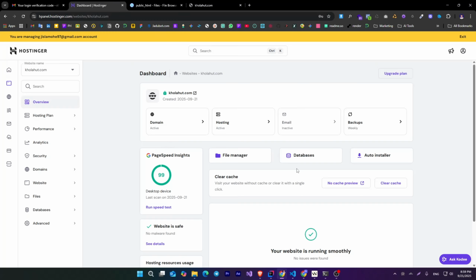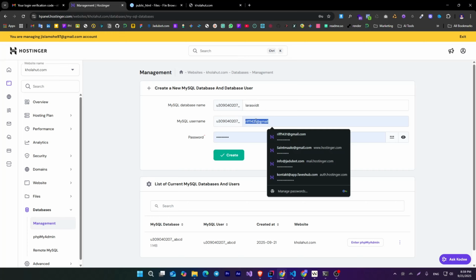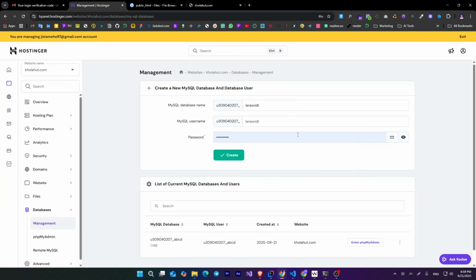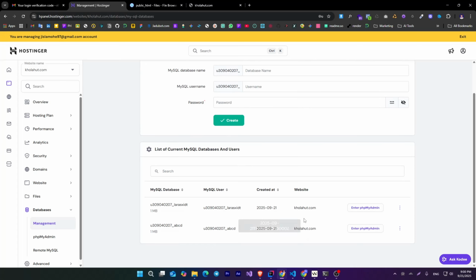And I need to configure the database. So go to your Hostinger, go to the database option, and provide the database details here. I just provide the database name, the same MySQL username, and generate a strong password. Copy this password and click on the create option, and the database is successfully created. Now click on enter phpMyAdmin.